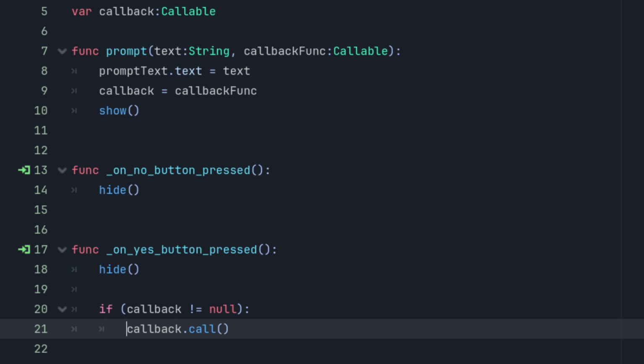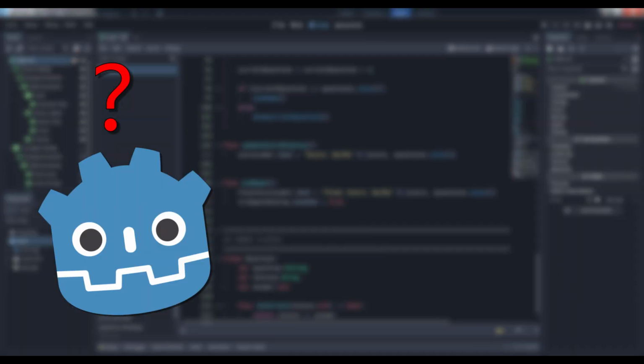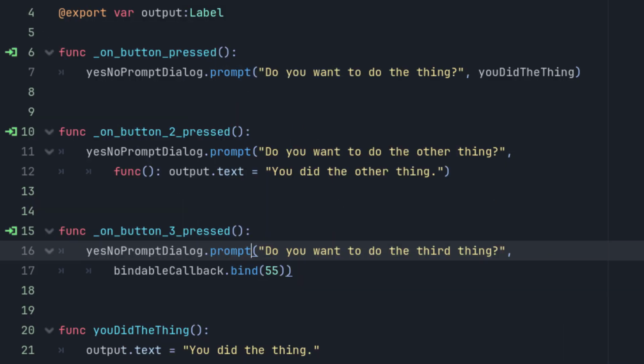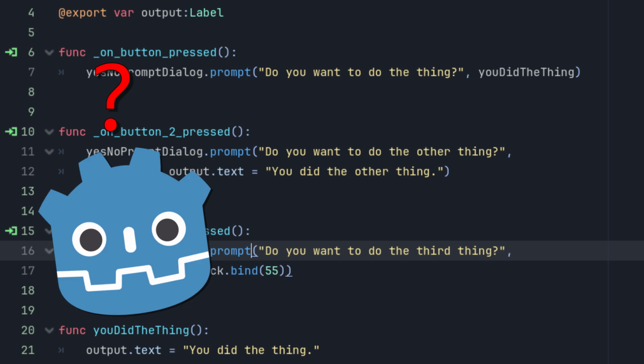Next, we handle the callback in the Yes button's handler. Again, we'll hide the dialog, but this time if the callback variable is not null, it should never be, but safety first, we call its call method. This invokes the function same as if we'd typed it into the editor. That's great and all, but how do we use it in game? Well, all we need to do now is simply call the prompt method of the dialog and pass it the text and a callback. How do we define the callback, though?